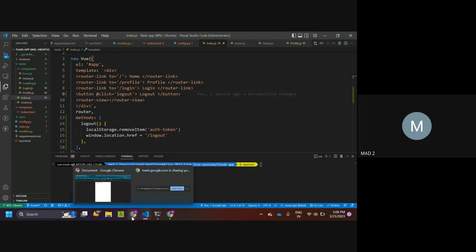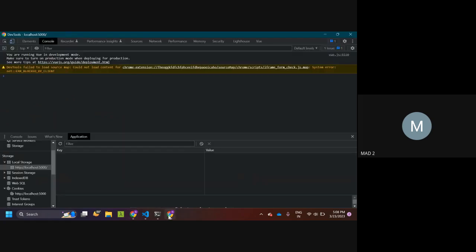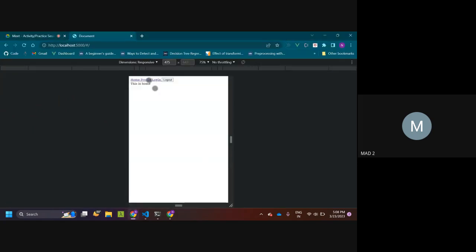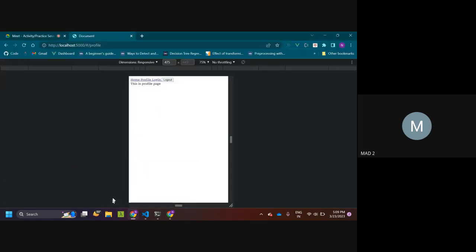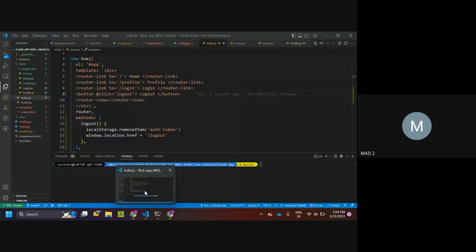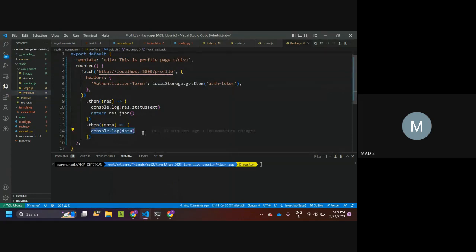Logout. So let's go here and refresh this page. And let's go to the logout and check. You can see that the local storage data is gone. And if I try to go to the profile, you will see that this is okay, but where is the profile.js data? I am not able to get this data.